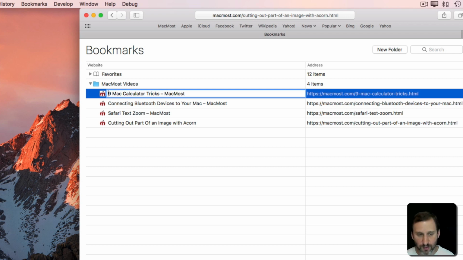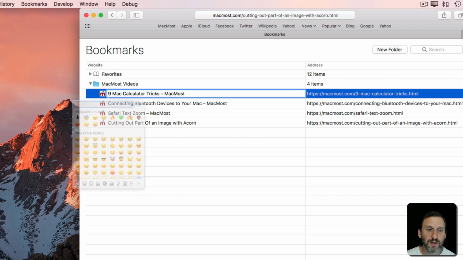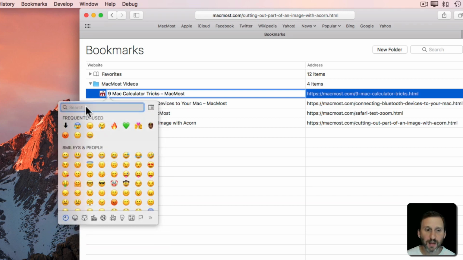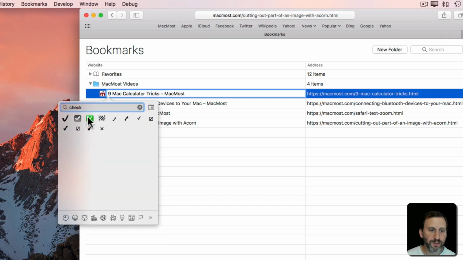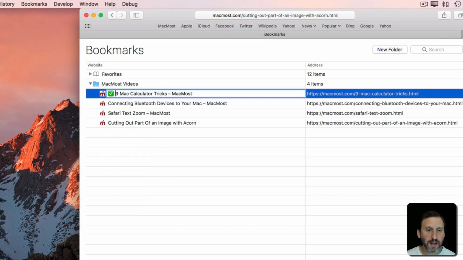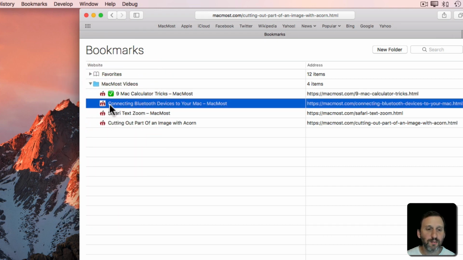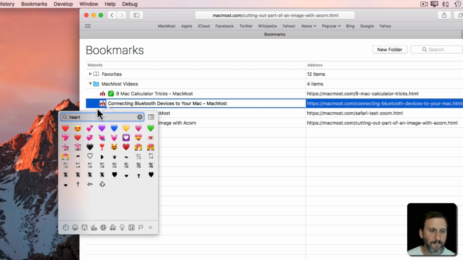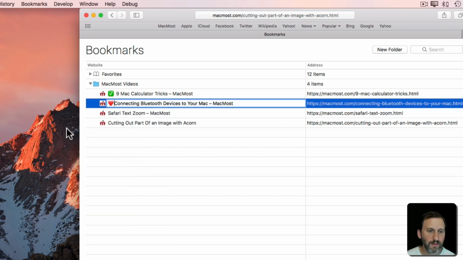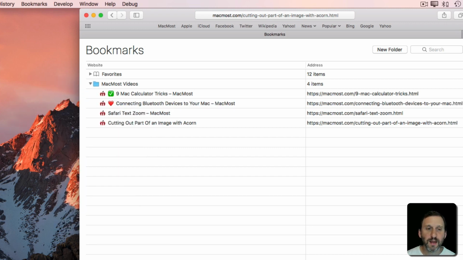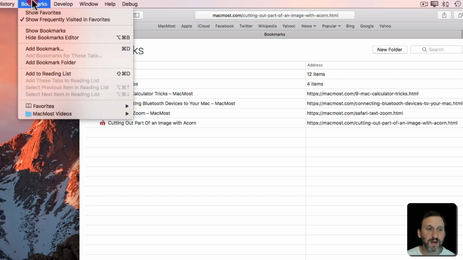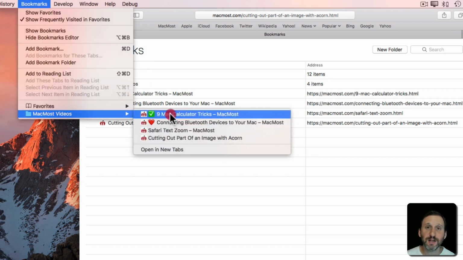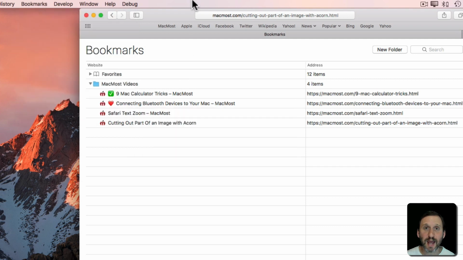So I can do Command Control space. It brings up the emoji viewer. And I can search for cool little things like a check mark. Add that in. Maybe I can use a heart for one I really like. That kind of thing. And now not only are they here in this list, but when I actually go to Bookmarks I can see them here. So you can see how it makes certain ones stand out.